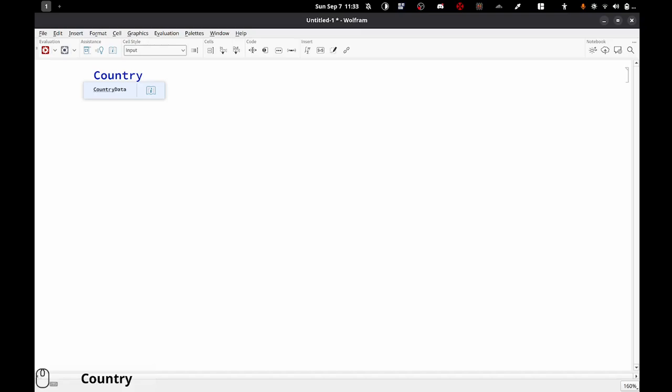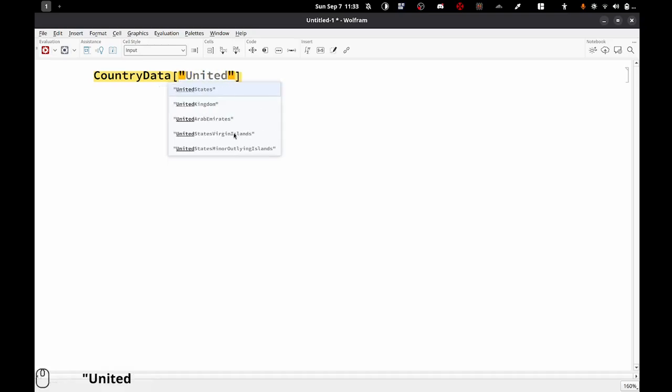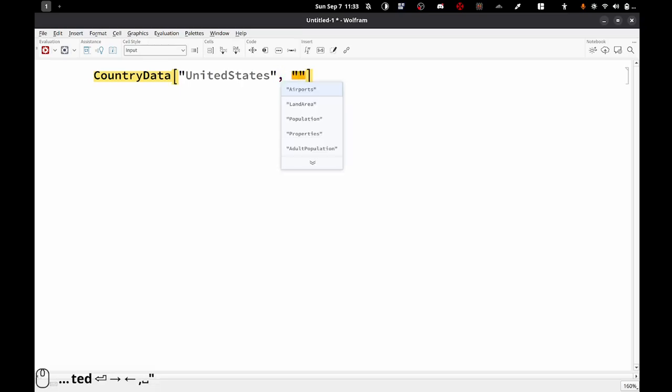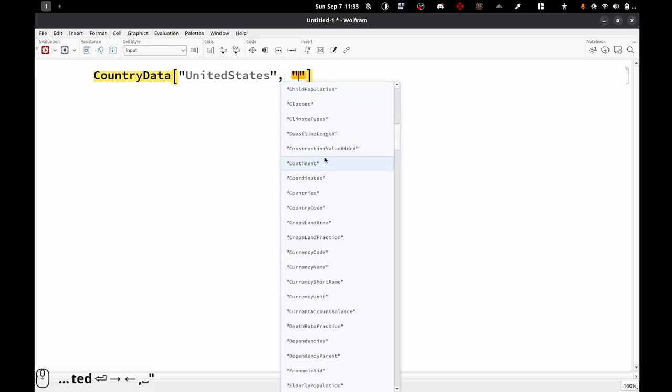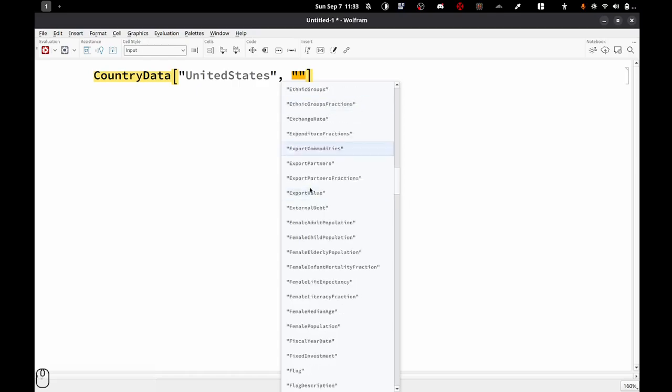So if I type in this function called CountryData, this function can query Wolfram's country databases, right? So I can ask it to query something about the US, let's say. And there's all these different parameters on what I want to know about the US. And Wolfram actually knows all these things about every single country, right?